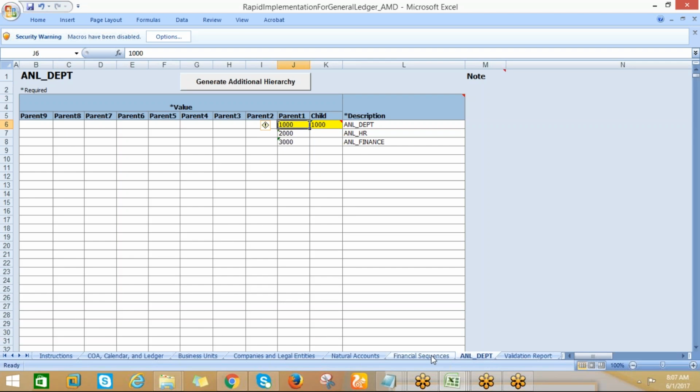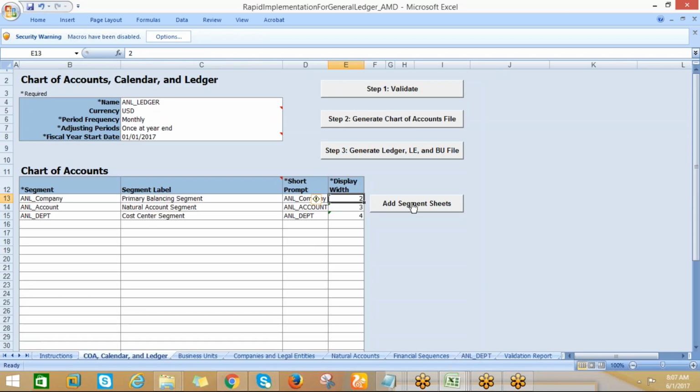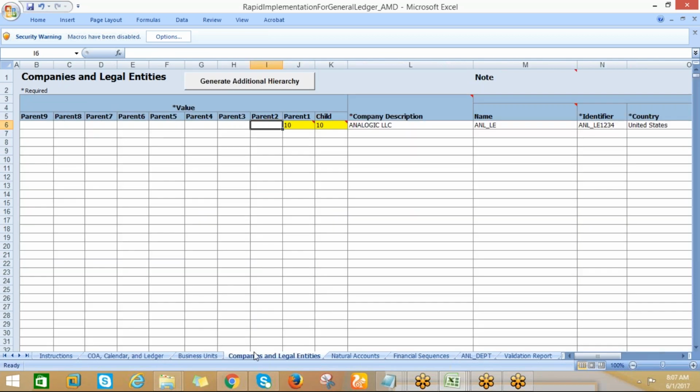So in the ANL department, you can see how it is inserted. I have not inserted it manually. What I did is, just go through that. Actually, the company is there, because you can see that Oracle has given the company. This is the company information.